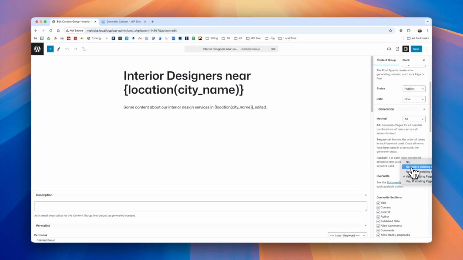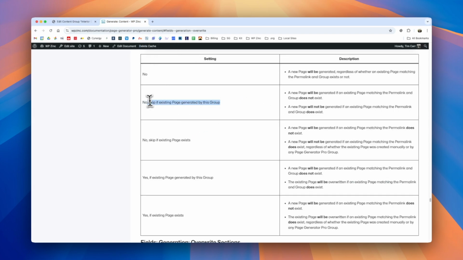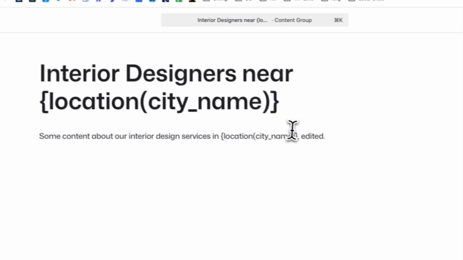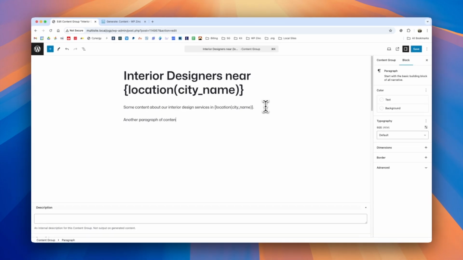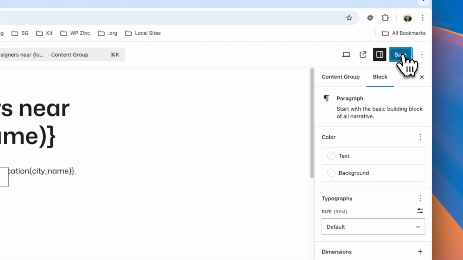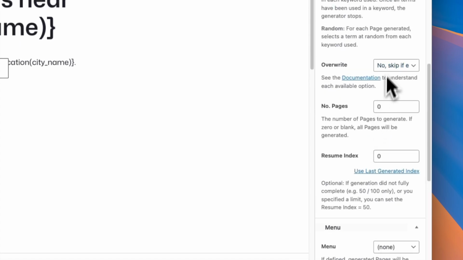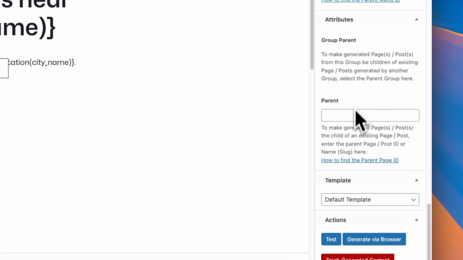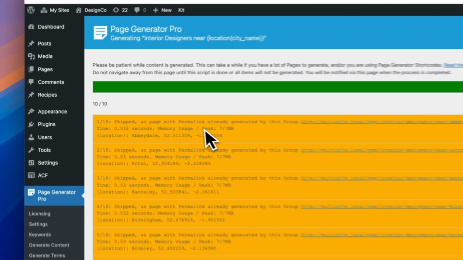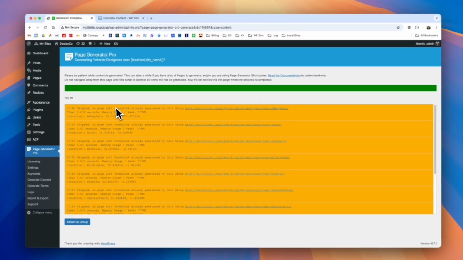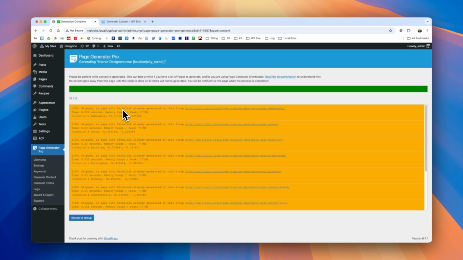Moving on to the no, skip if existing page generated by this group option, which we'll show in our documentation here. This will skip generating pages if they were previously generated by the content group. So in this example, if I were to make an edit here, add another paragraph of content, click save, go to my content group, make sure that setting is set to no, and once again we generate via browser. What you'll see this time is a slightly different log that warns us that we skipped the generation of pages because a page with that permalink has already been generated by this group.